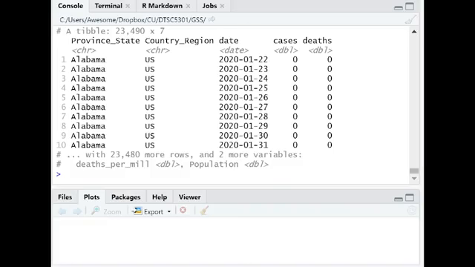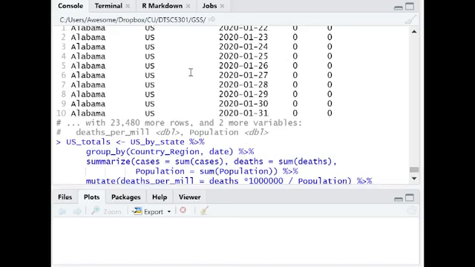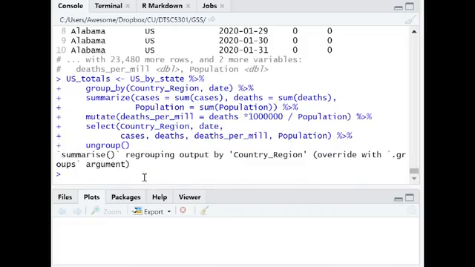Okay. So now I'm going to look at the total for the U.S. So in order to do that, I'm going to look at this U.S. by state, and now I want to group it by the country region, right? So I'm going to group it by the U.S. and by the date. So for each date, I want the number of cases, the number of deaths, and the sum of the population. And same sort of thing. I'm going to look at what I get for the U.S. totals.